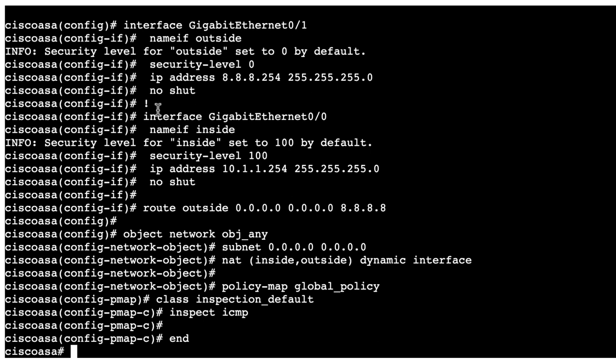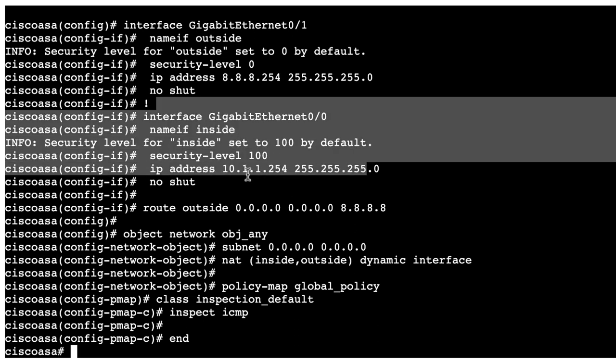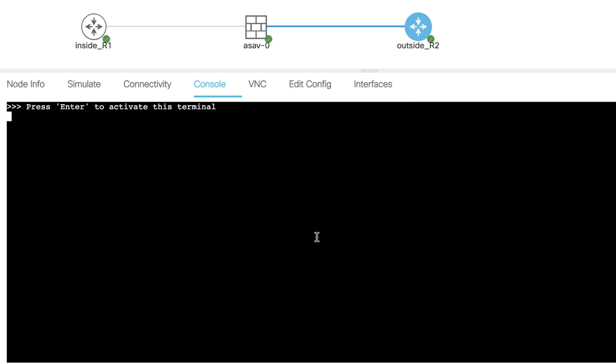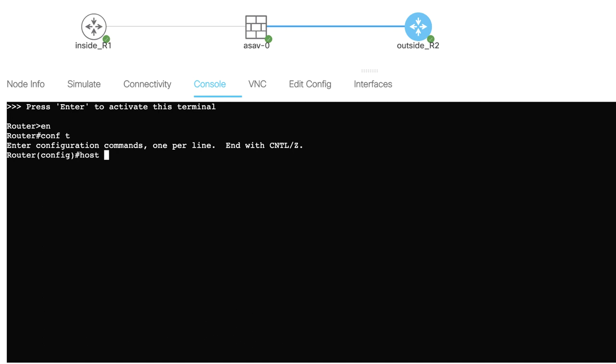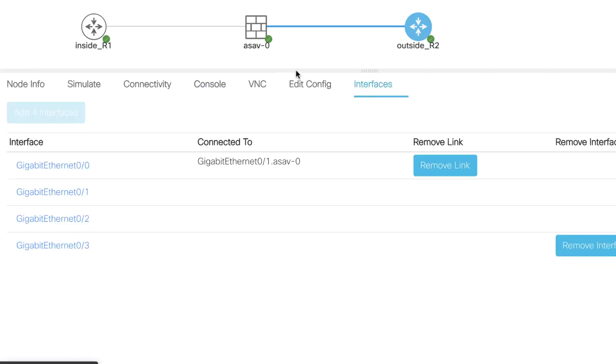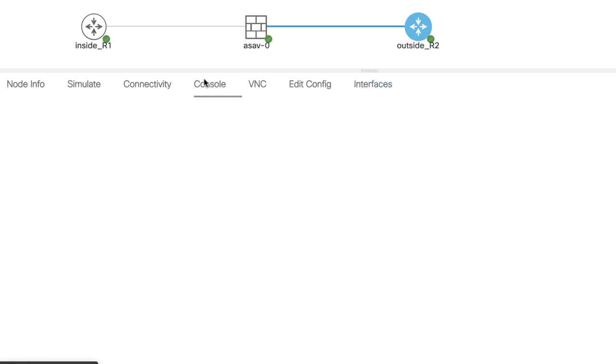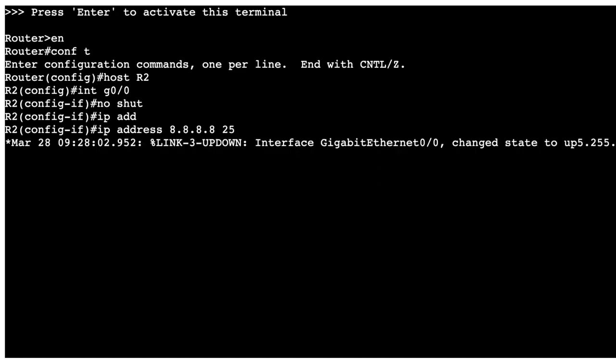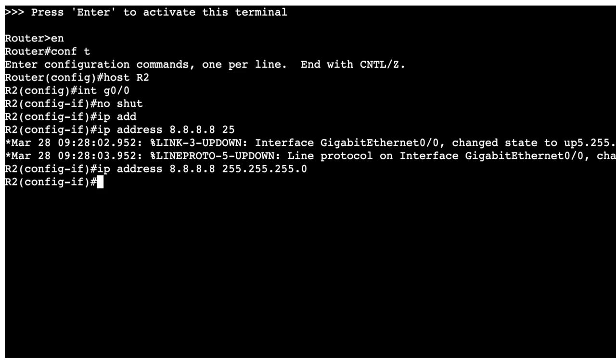Now, the inside interface is in this subnet, 10.1.1.0/24. Outside interface is using 8.8.8.0. In this sort of little test network, I'm pretending that this router is Google. So interface gigabit 0/0 is connected to the ASA. I just wanted to make sure about that. So no shut to this interface, IP address 8.8.8.8, /24 mask.